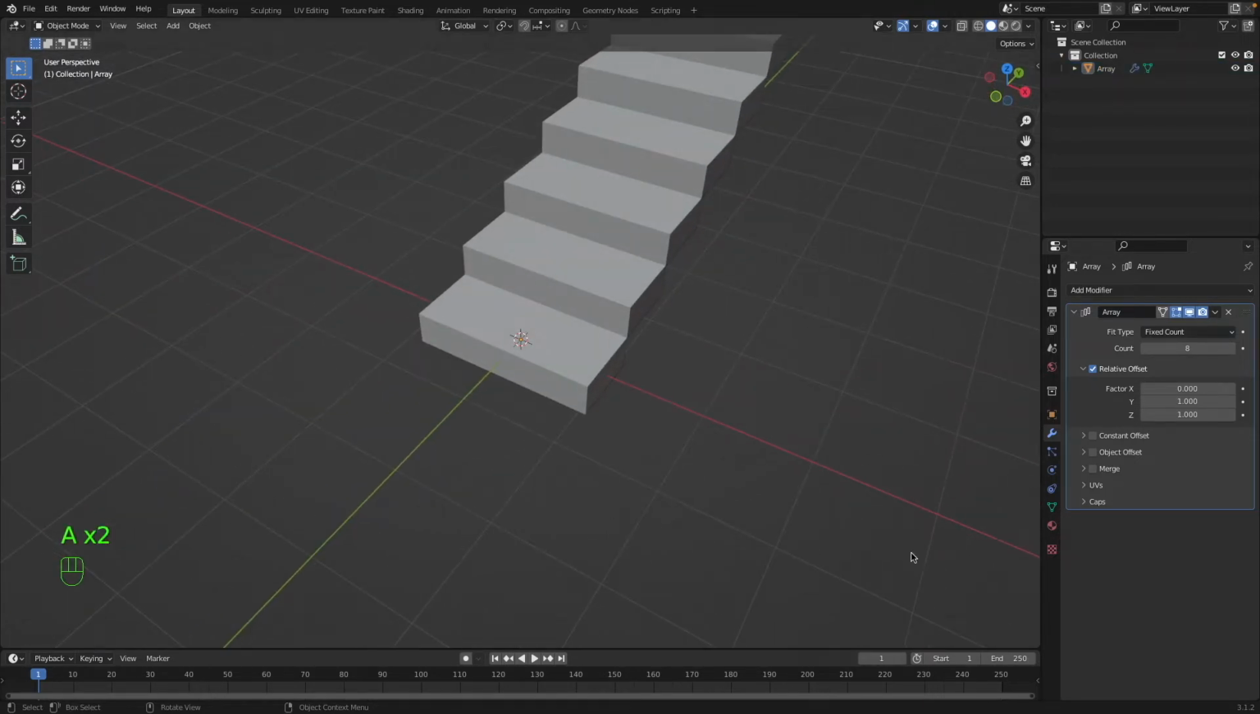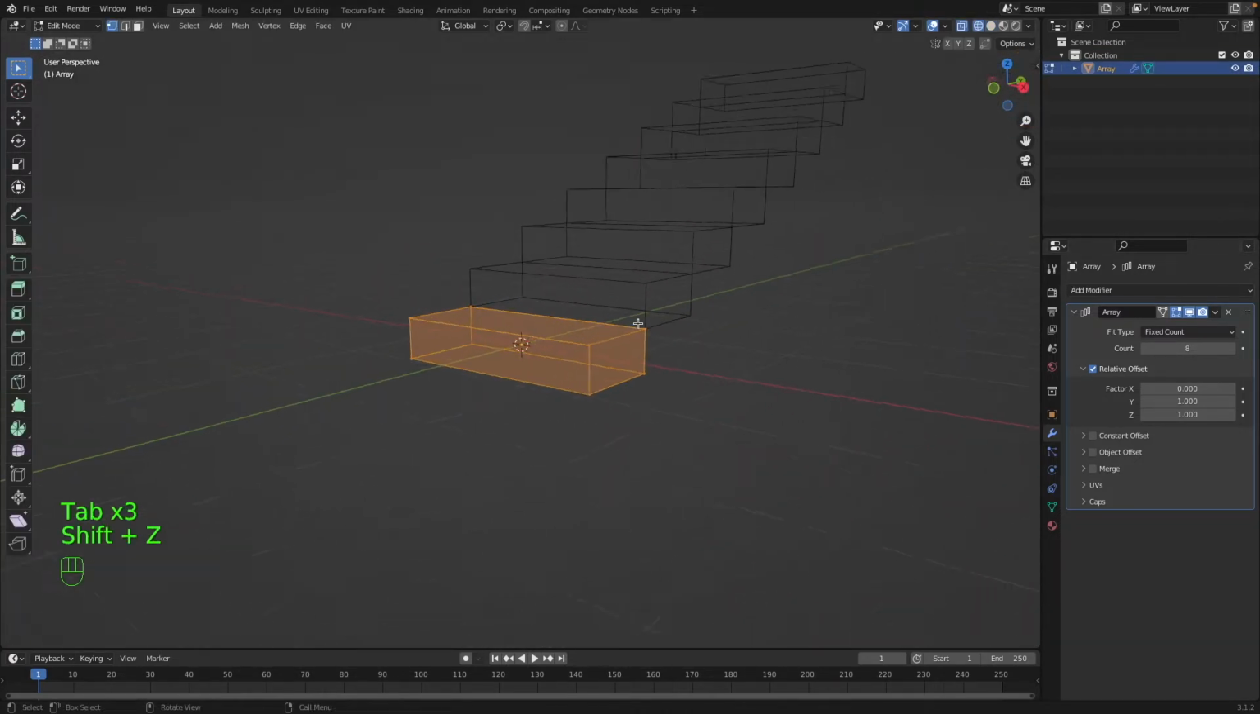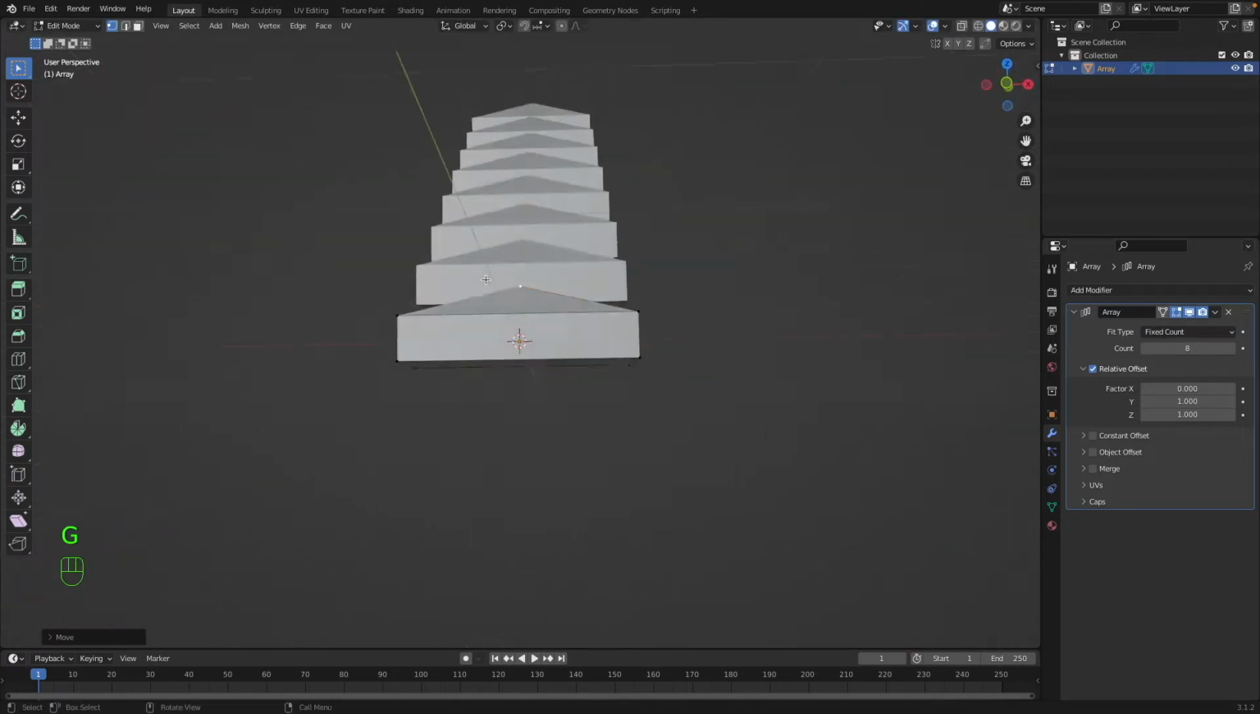We also have Merge, so when you apply it, it will merge the vertices. However, I'm not going to be doing that. As you see, if we go in edit mode, it's just this one. And if we edit one, by the way, it will edit them all.